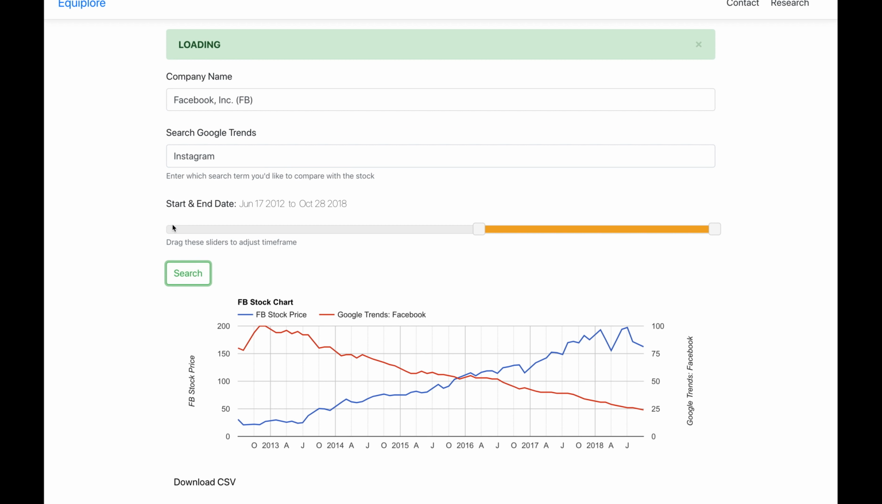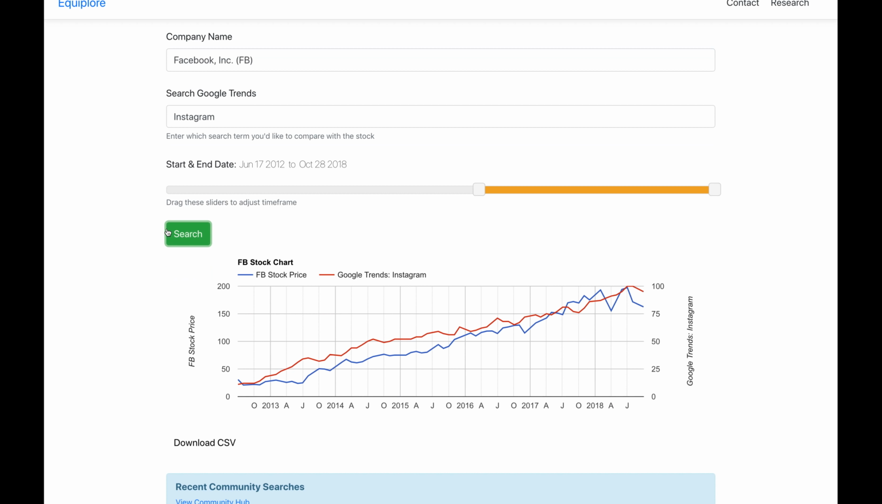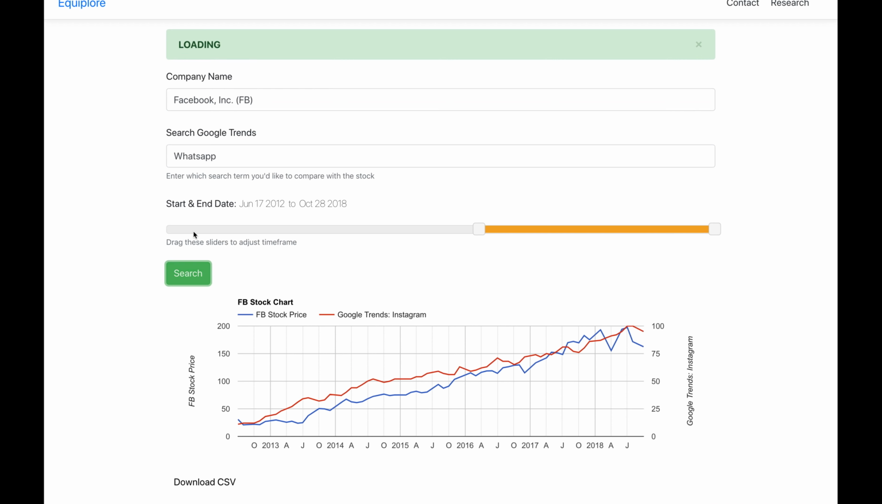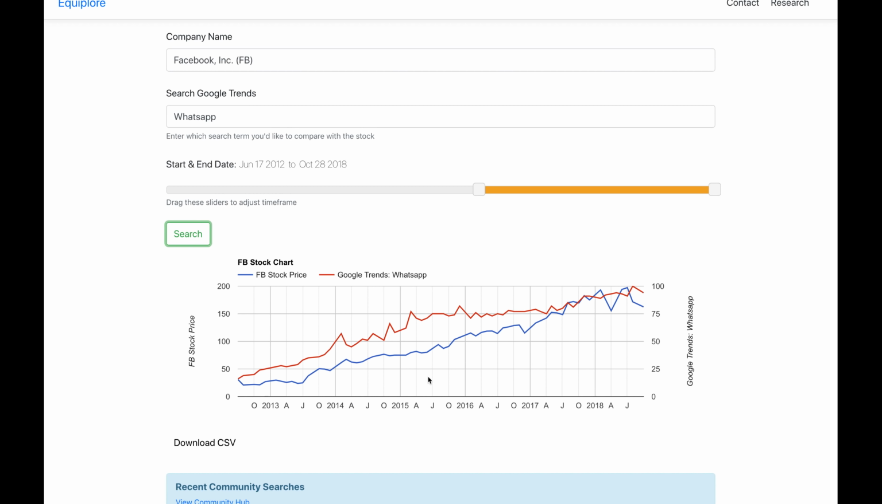Instagram is also owned by Facebook. Wow, this is amazing. Look at that slope. It's actually so similar to the growth of Facebook's stock price. Let's look at WhatsApp. WhatsApp is also owned by Facebook. Once again, this pattern looks really similar to Facebook and Instagram.